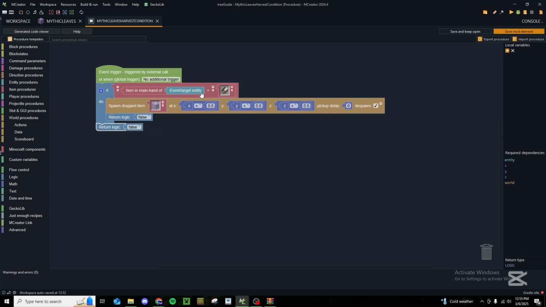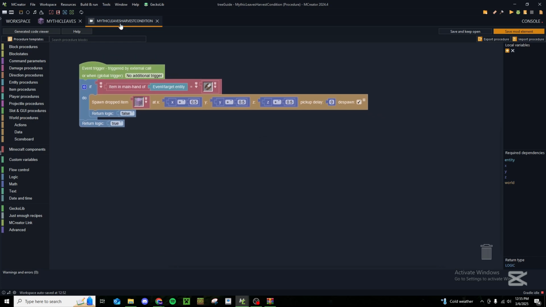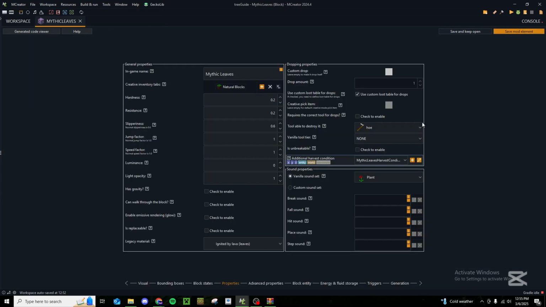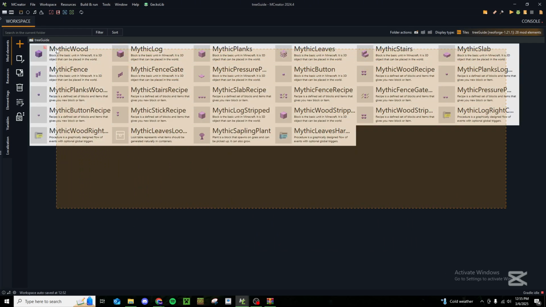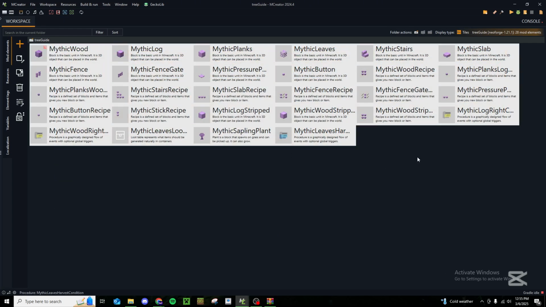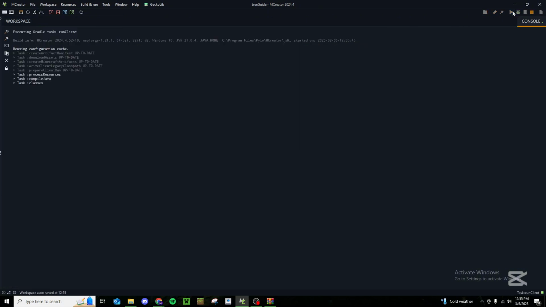However, if they are not holding shears, then we don't need to drop the items manually and we can have our loot table handle it. Thus we return true. So this simple little procedure right here is our Mythic Leaves harvest condition. We can go ahead and save that. Make sure that that populates our harvest condition right here. Go ahead and save that. And now our tree should be pretty much entirely good to go. Let's go ahead and launch this and make sure that everything is working properly.